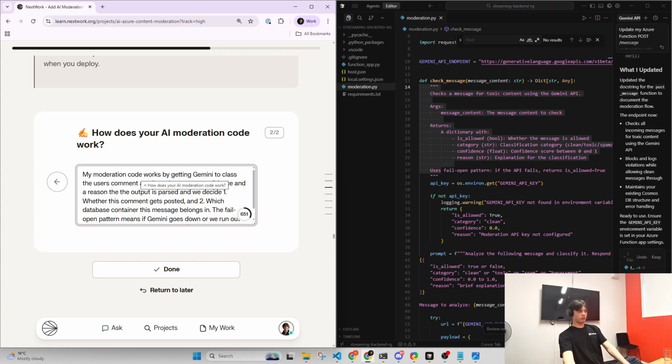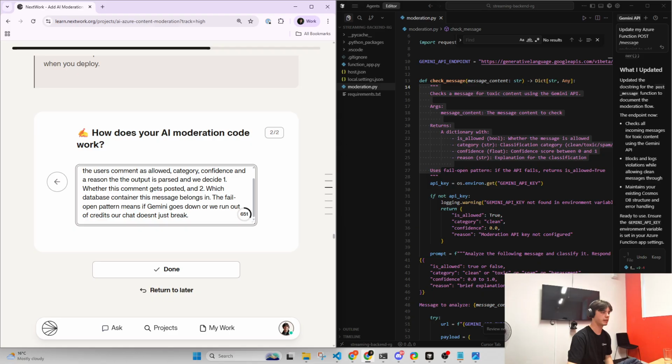Cool, so my moderation code works by getting Gemini to classify the user's comment, and then passing that output from Gemini. We decide whether the comment gets posted, and second, where it gets sent in the database, which is kind of the same thing, but two separate actions. And the fail open pattern means if Gemini goes down or we're out of credits, then chat doesn't just stop.